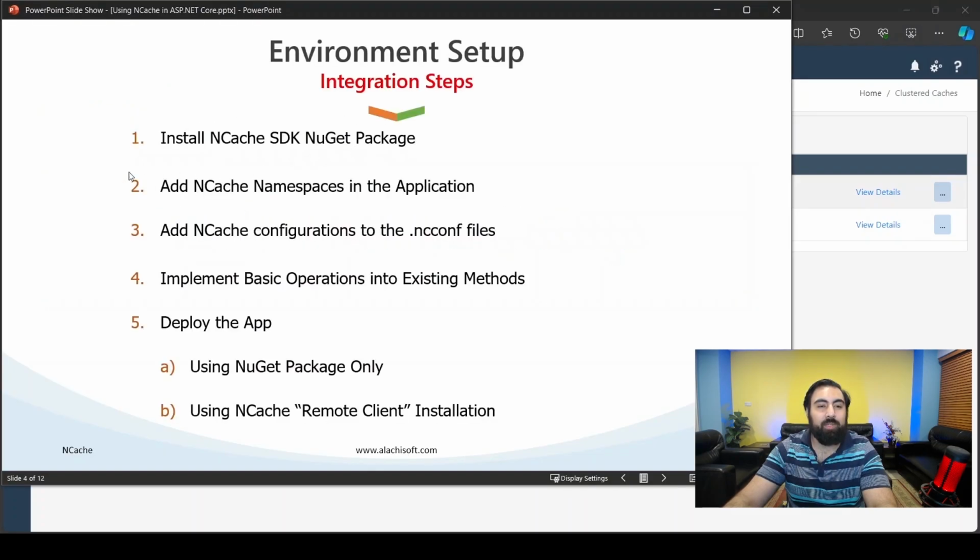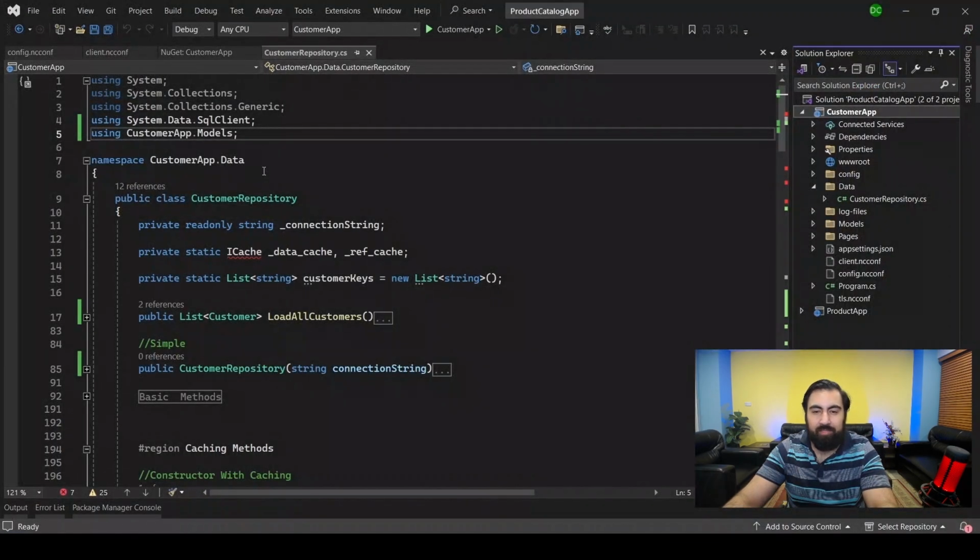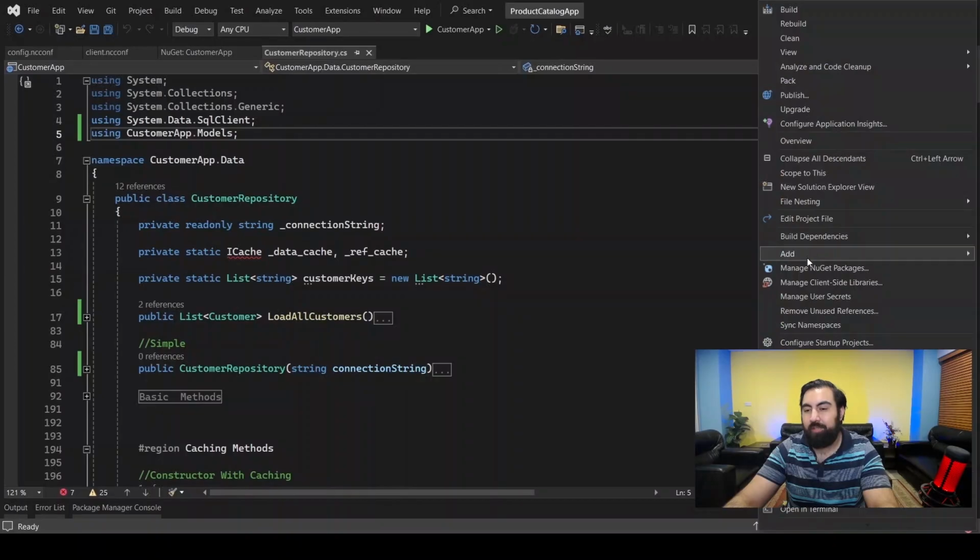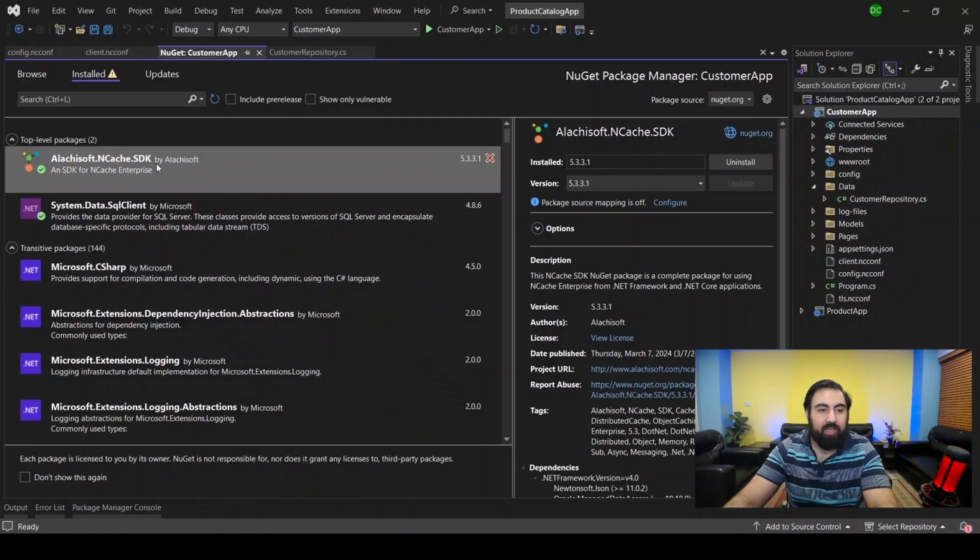The first step being to install the NCache SDK NuGet package within the application. Coming back to the application, if I manage the NuGet packages, we will find that I have the latest version of the NCache SDK already installed, so I'm good to go here.